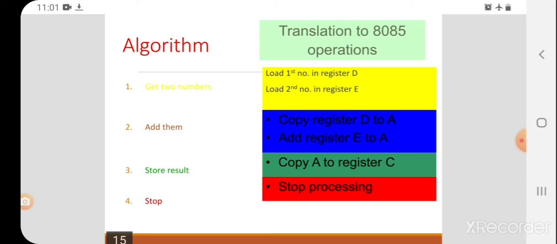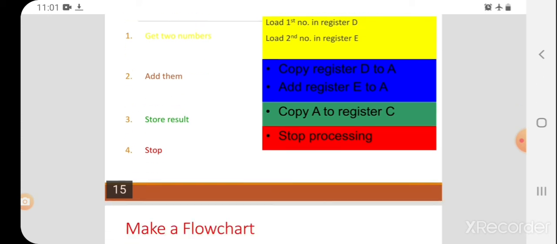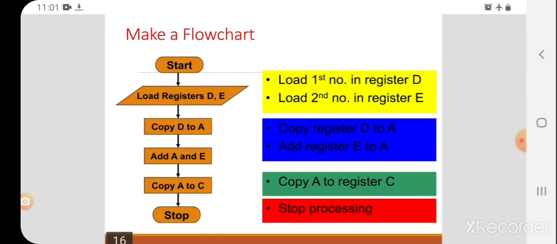Then the third step is to store that value in the C register. Then finally, stop our program. This is the algorithm of the given statement. Then after that we develop a flowchart. We make one flowchart. We already know how to develop a flowchart.